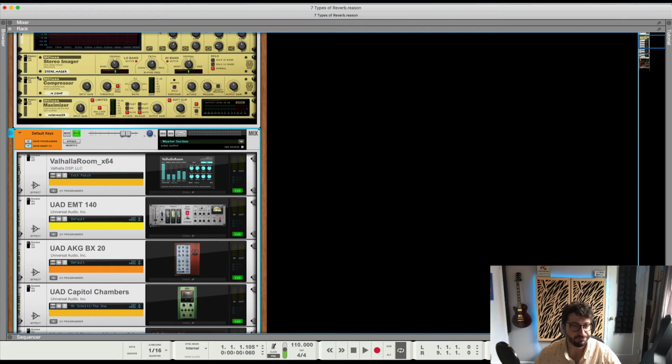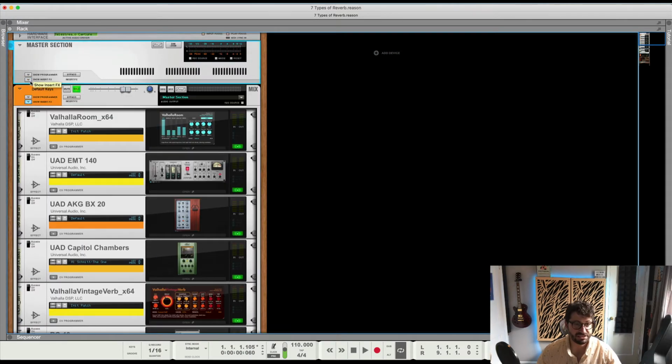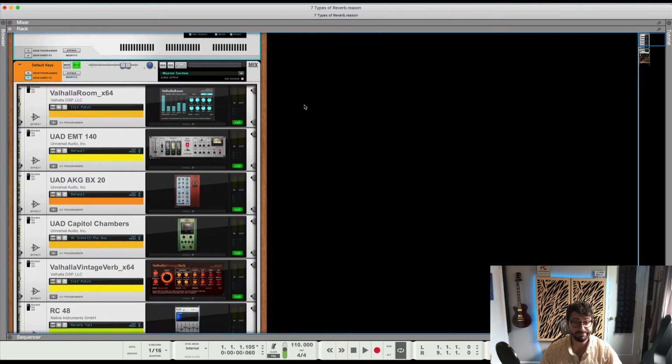Okay, so what I really want to focus on in this track is just the Rhodes piano. We'll put it in solo mode and we'll walk through the different types of reverb one at a time. I'll tell you a little about each type of reverb and a little bit about their best uses.